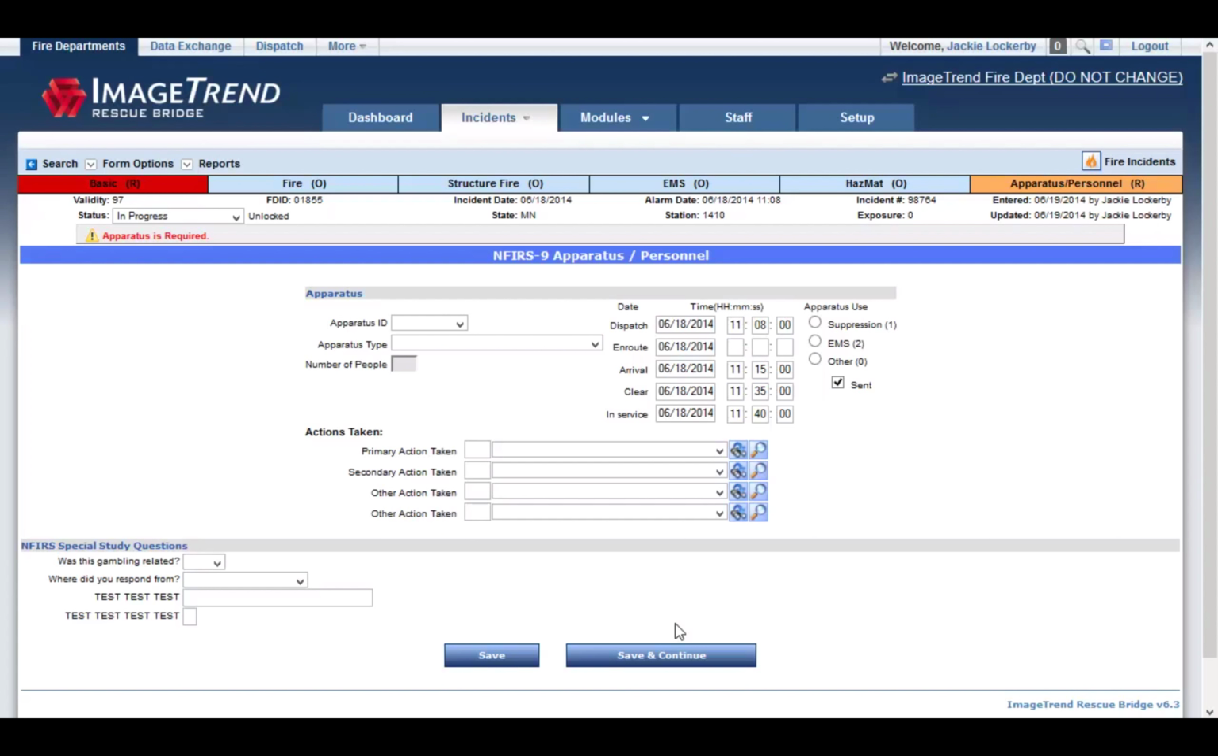Notice first of all that quite a few more tabs have appeared. Which tabs appear is based on what information you filled out before saving. So for example, if this call was only an EMS assist with no fire-related actions, the Fire tab wouldn't show up at all. If we hadn't selected that checkbox for the Apparatus and Personnel module, we wouldn't see the Apparatus and Personnel tab.